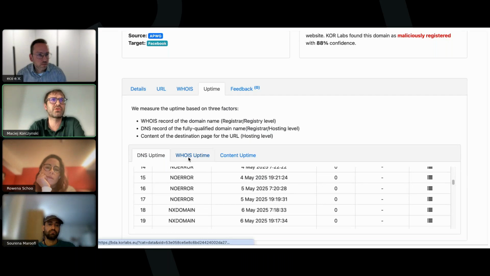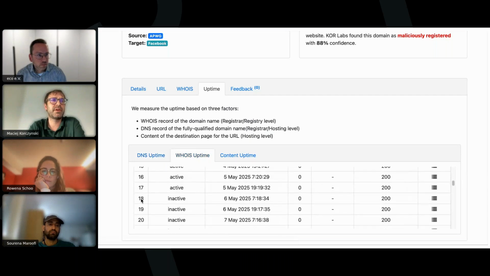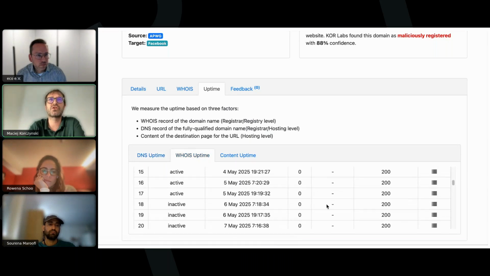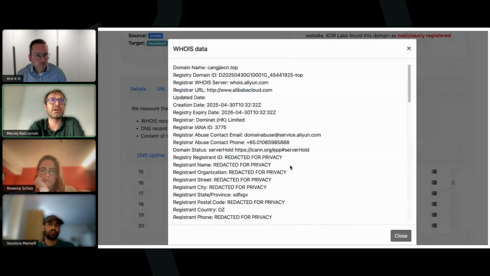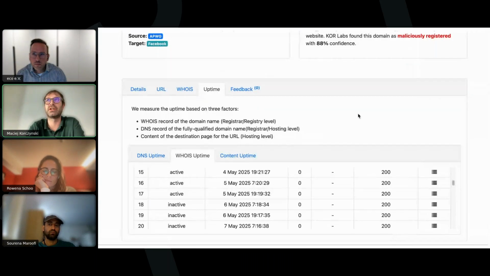Once more, we can cross-check with the registration information, and we see here server hold once more, indicating that the registry operator took action here.